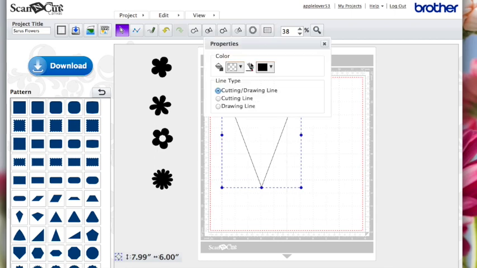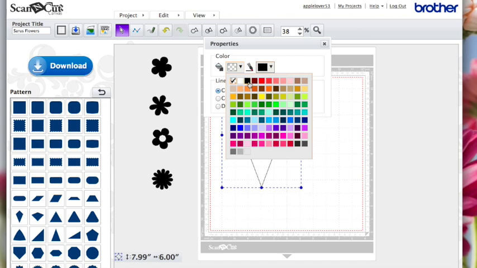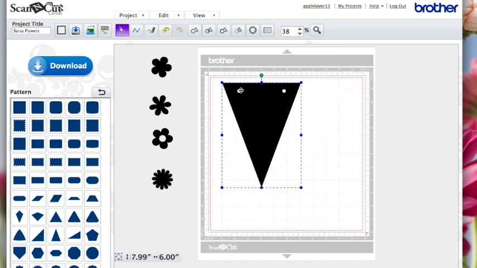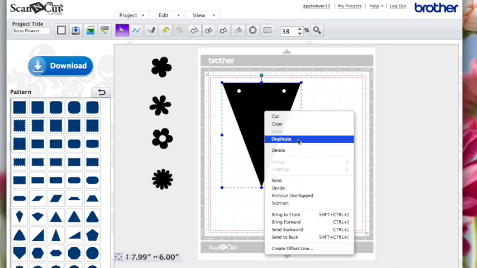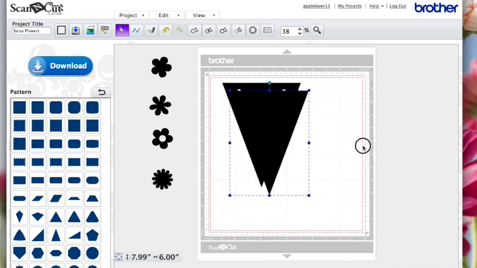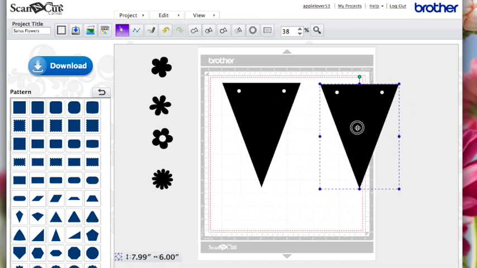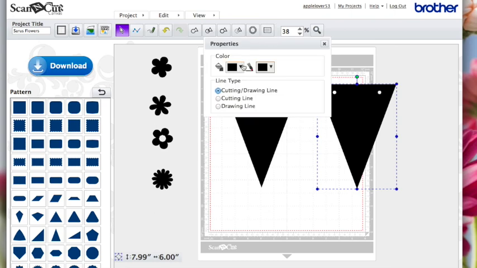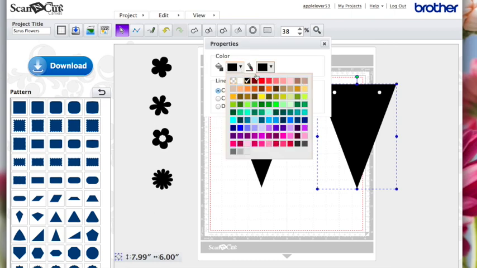So if I fill this with colour now, you'll see that everything fills with colour apart from the holes. They're transparent. Okay, I'm going to right click and create a duplicate and bring the duplicate over here. And I'm just going to take the colour out of the duplicate at the moment so that you can see what I'm doing.